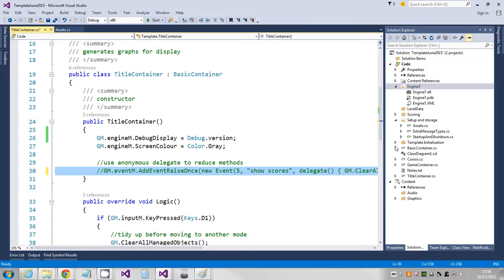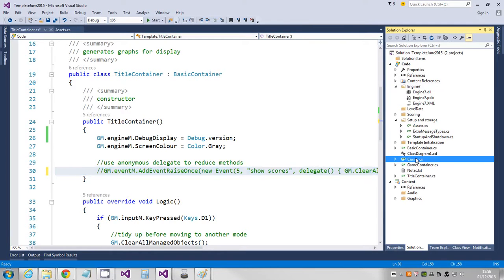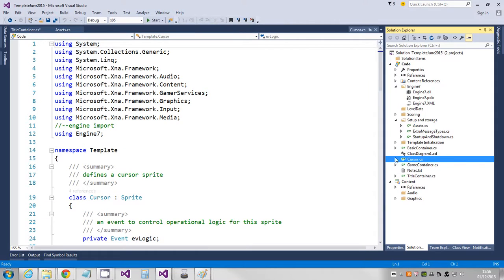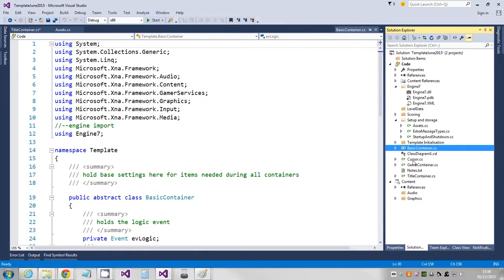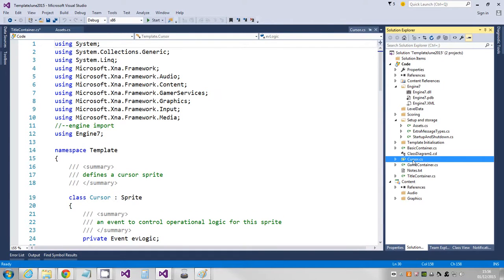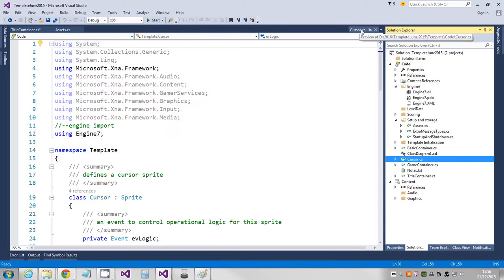Right. The next thing, I don't want the cursor because I'm not going to make a point and click game. So I'm going to look for cursor file. One of the nice things about 2015 is it actually opens a file just when you move the mouse and select it. You don't have to double click, but it does this like temporary pin, calls it a preview. If you want to keep it open, you just click on that.